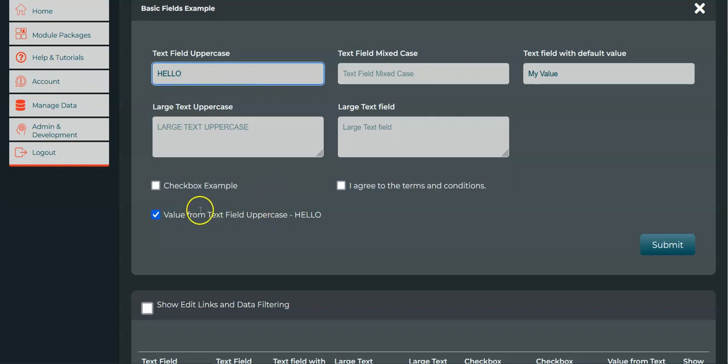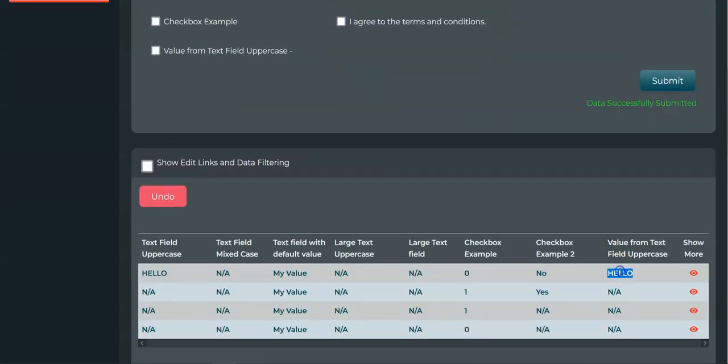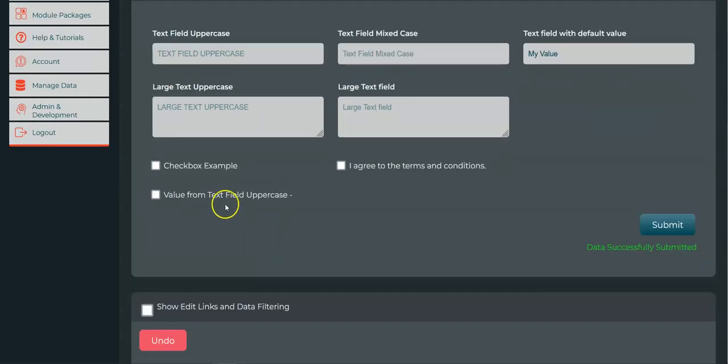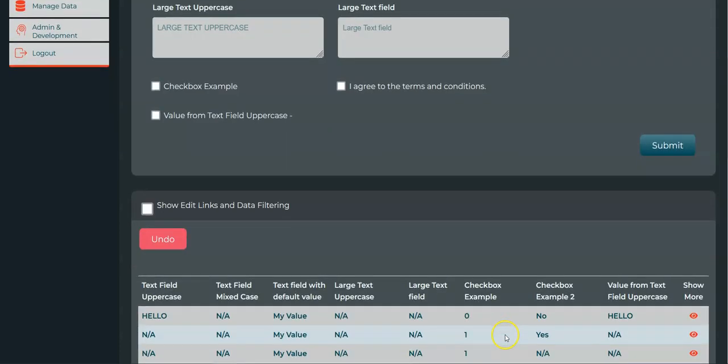For now, the important part to remember is that that option is designed to get the value from another field instead of using the checked unchecked. So when I press submit, we get hello, which is the same value as this one. It doesn't have an unchecked value. So the idea of this is just to get the value from a different one, and that's all. Otherwise, it's NA, not applicable.